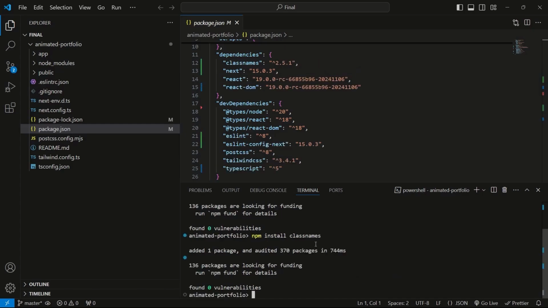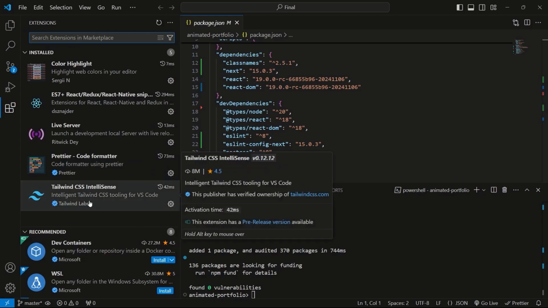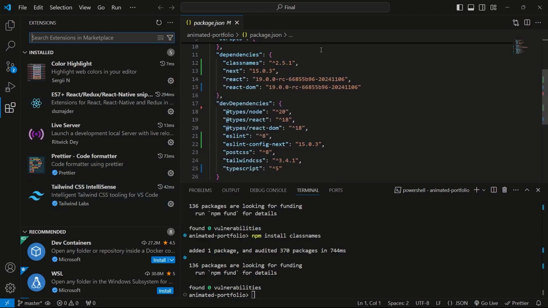So we'll install that. And before we go further, I'll just show you all of the extensions that I have in my VS Code if you want to use them. They're pretty useful, like for Tailwind CSS or for React. So do check them out.